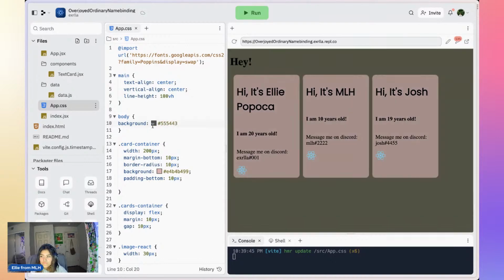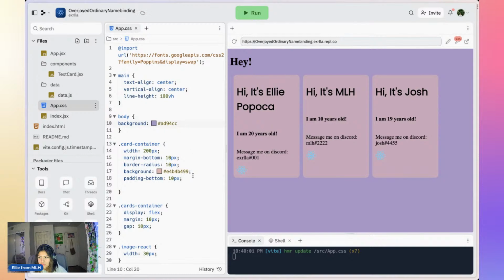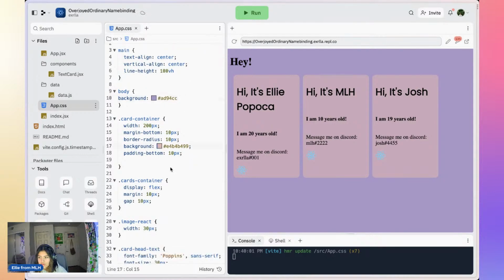Oh, awesome. Okay. Why is there just a hay? Oh, I put that there. Right. Let's do light purple. All right. And then we can make the cards just white.